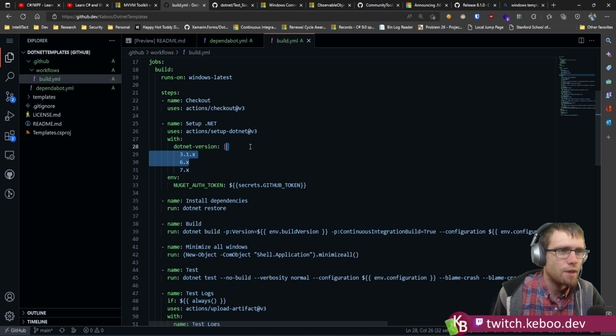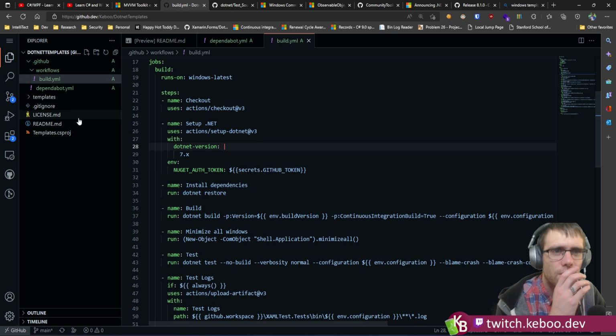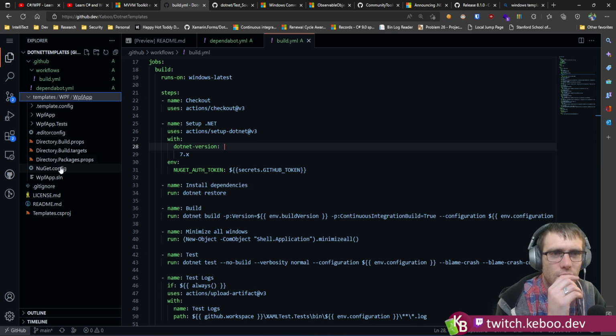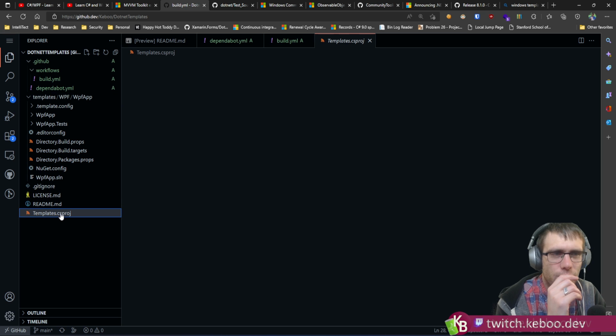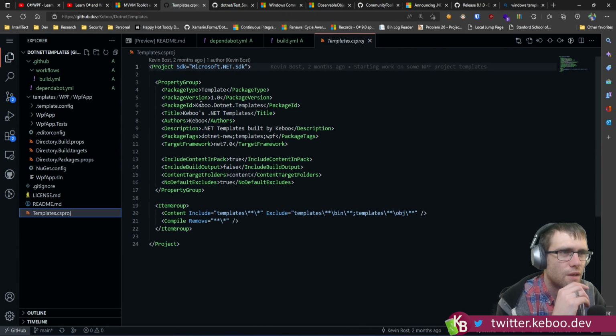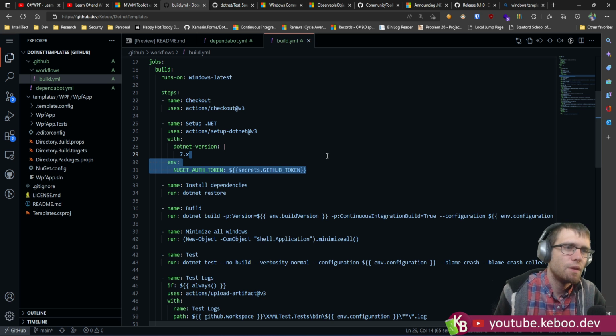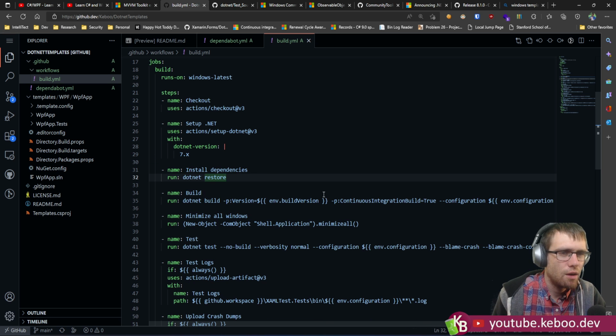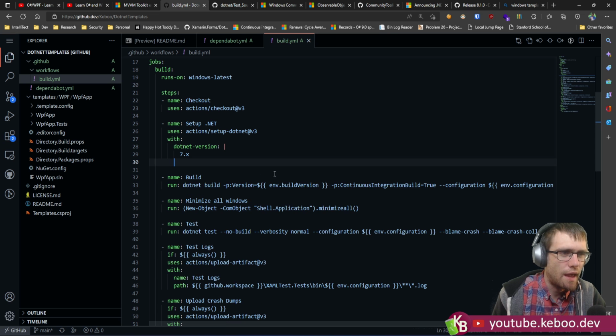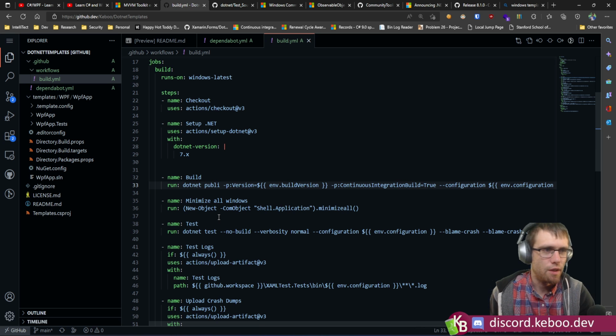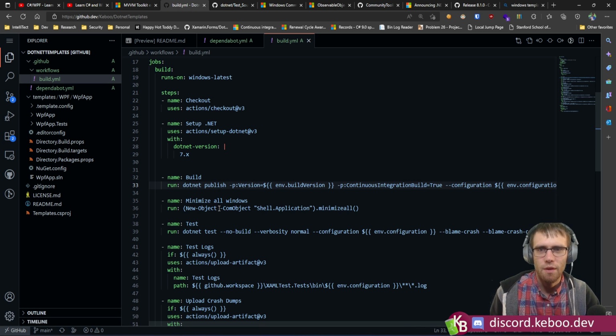I do want setup-dotnet, but I only need 7, I believe, for the purposes of this. I don't know if it matters that much. We don't even need that. We don't need a restore or a build or any of that. Like, we're literally going to do .NET publish. Straight up. No thinking.